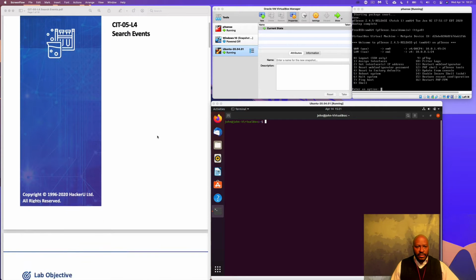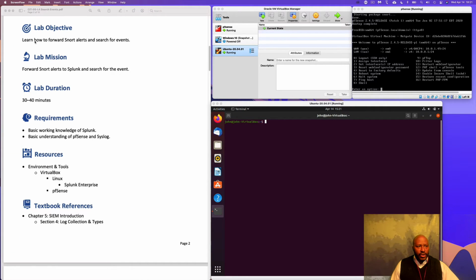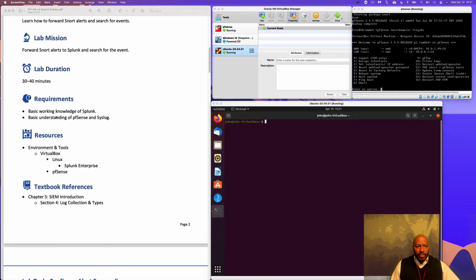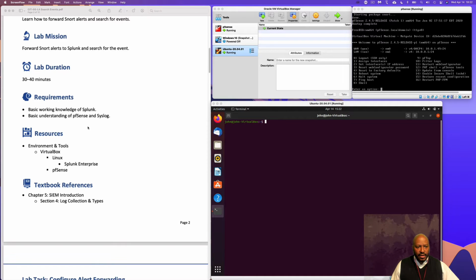Lab Assignment and Solution CIT-05-L4 Search Events. In this lab, we're going to learn how to forward Snort alerts and search for events. We're going to forward Snort alerts to Splunk and search for the event. This lab should take somewhere between 30 to 40 minutes. Your requirements are a basic working knowledge of Splunk and a basic understanding of pfSense and syslog.